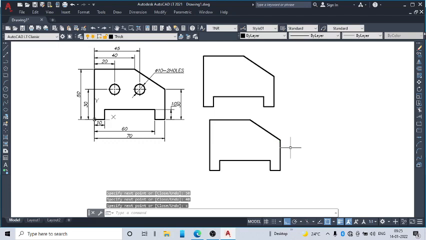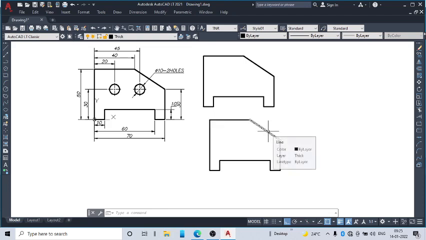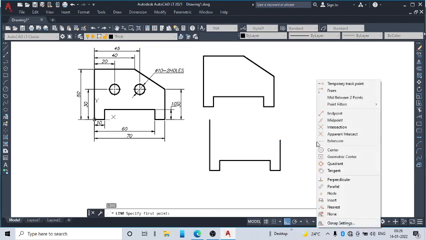So this is another way. Another method is there. Let us say you want to draw a line from this point to this point. Let us say this line is not there. What you can do is you type L enter. Then you can press Shift key and right click.